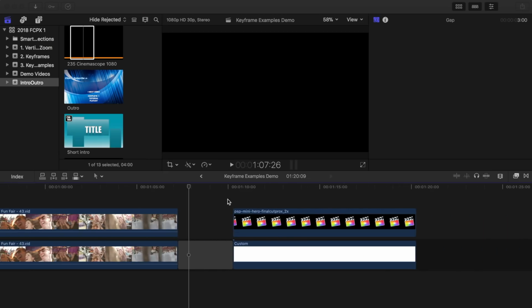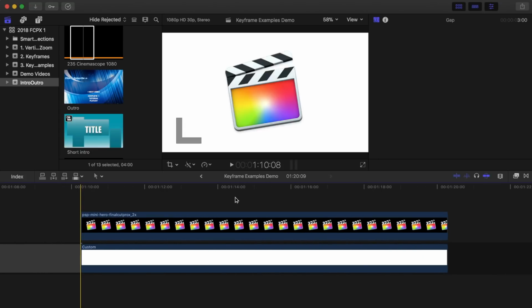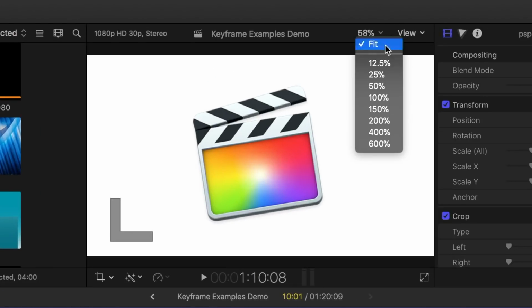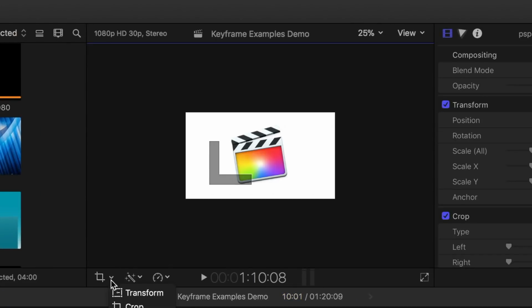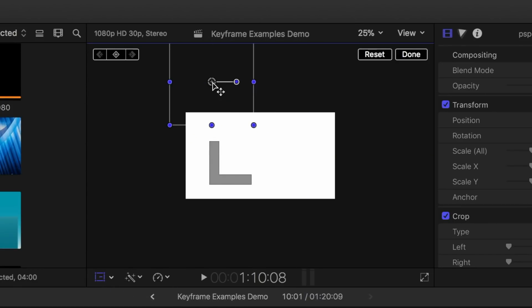And finally, you can use keyframes to animate and have some fun with your icons. For my demo clip, I'm just using a simple white background and a Final Cut Pro icon to keep things simple. So let's set the playhead at the start of the clip, zoom out in the viewer, and use the transform tool to move the icon off screen. Set a keyframe here by pressing the keyframe button in the viewer.